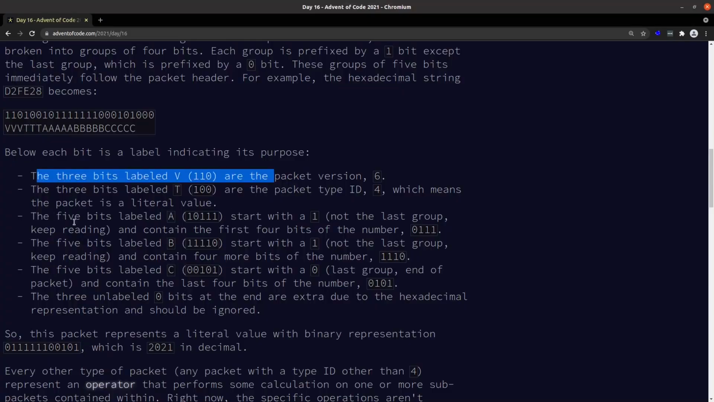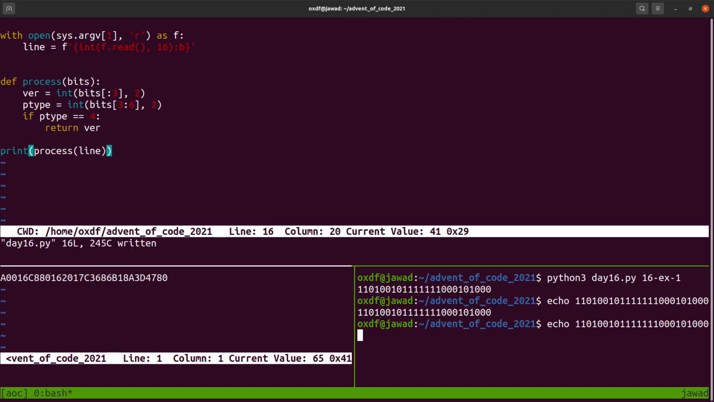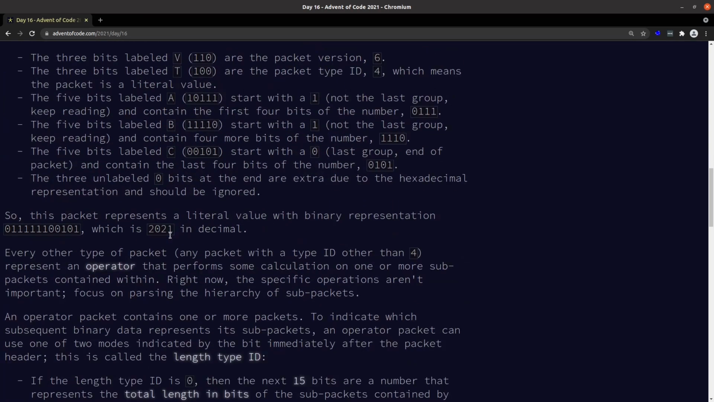Okay, so now here, if type equals 4, we're going to do all of this. Actually, we don't need to process that right now. If p type equals 4, return ver. Right? So that's all I'm going to do. I looked at the packet, it's got a version, I return it. I'm done. So we can even come down here and do print process line. If I call example 1, I should get 6, which is the version. Example 1 just has the 1 packet, and there we go. So that's all we needed.